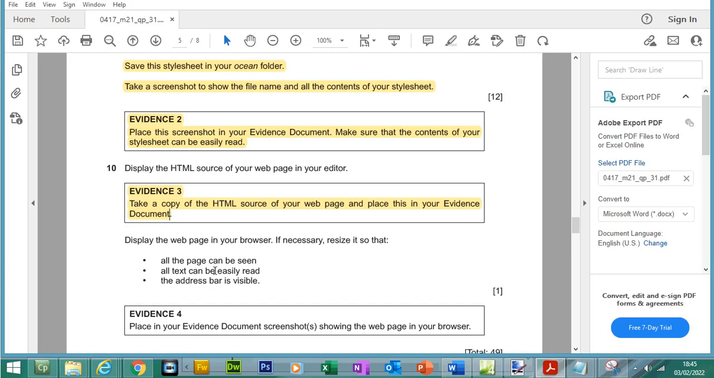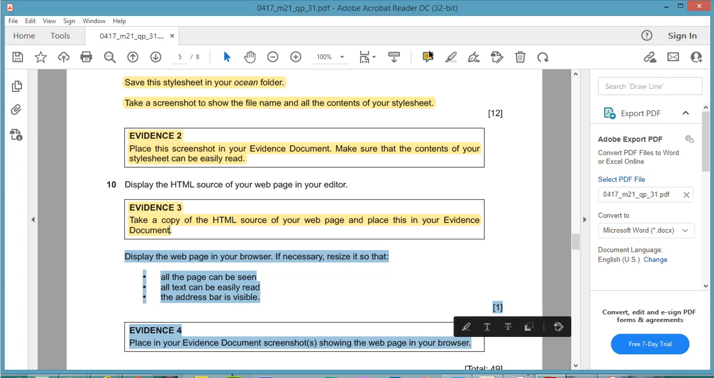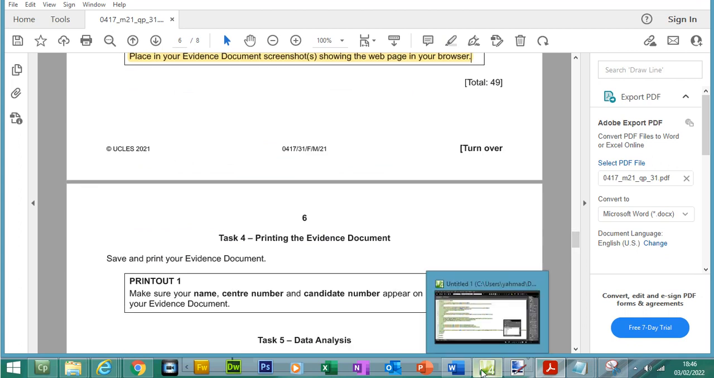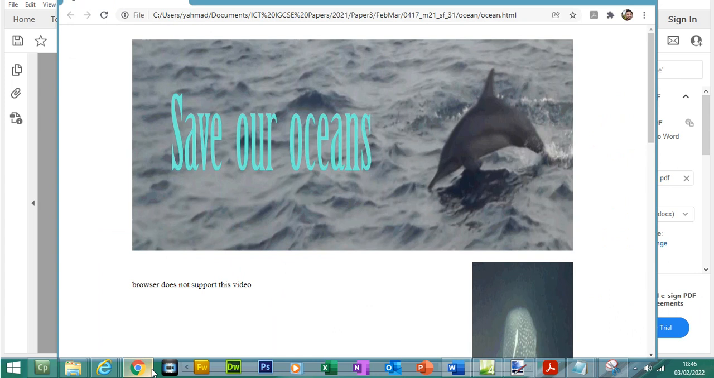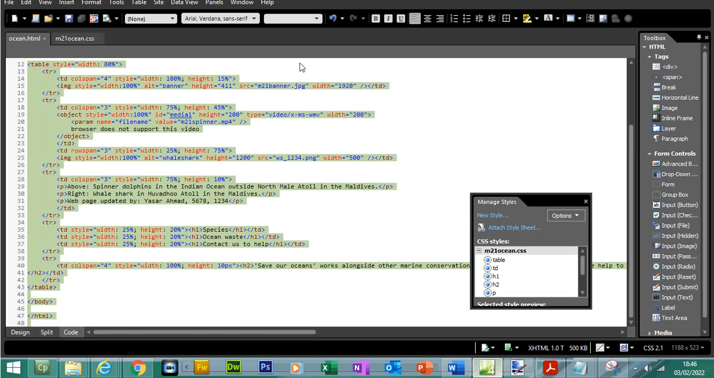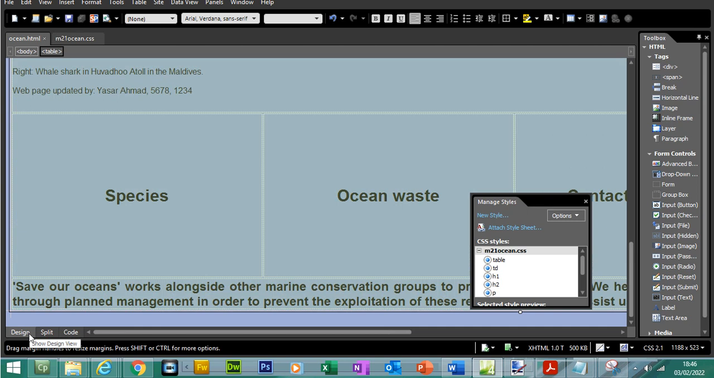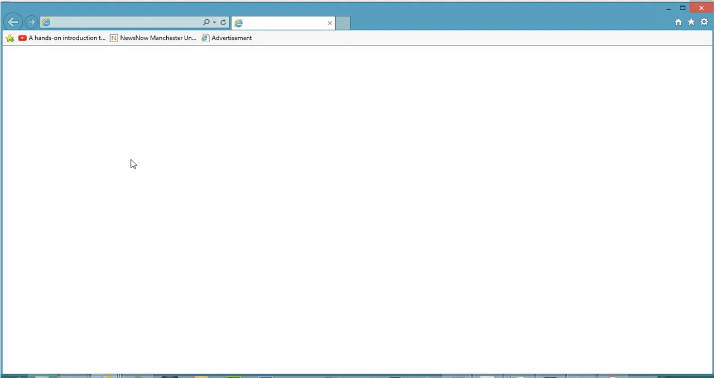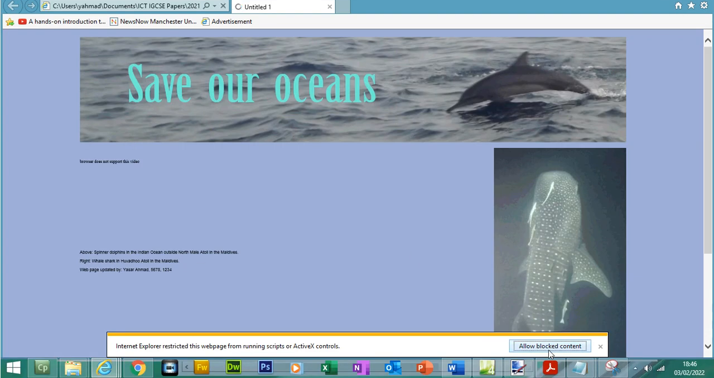Okay, then evidence 4. Display the web page in your browser. If necessary, resize so all the page can be seen, all the text can be easily read, the address bar is visible. Place in your evidence screenshots so you can have additional ones showing the web page in your browser. What I'm going to do is print screen from the Internet Explorer, because obviously the video should show up as well.